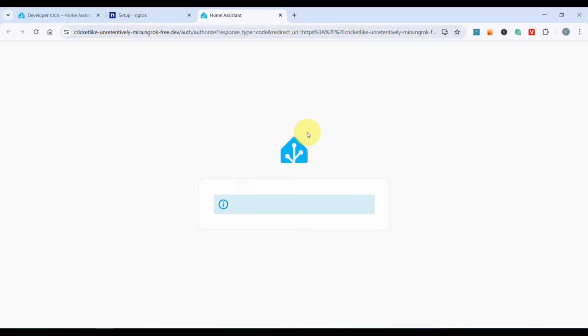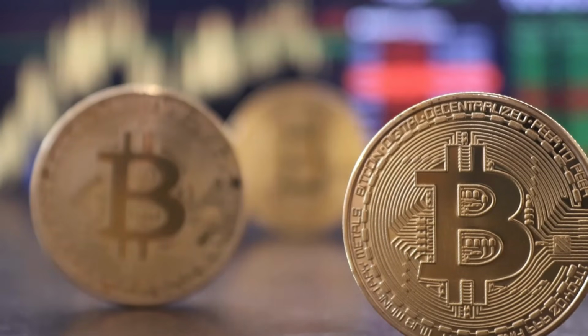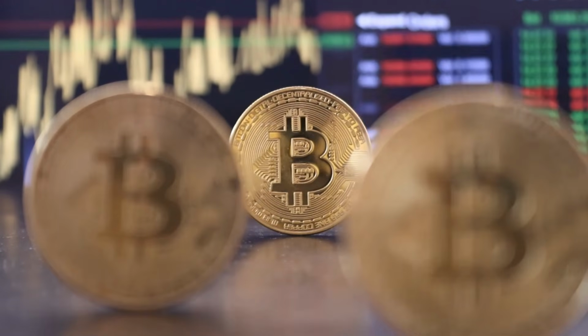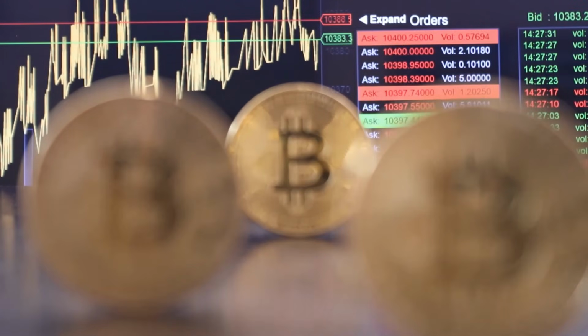Now let's try that same URL one more time. And there it is, a perfect connection. We've successfully established a secure, trusted remote access tunnel. This is the moment your setup graduates from just being a cool hobby into a reliable digital asset that actually serves your life.